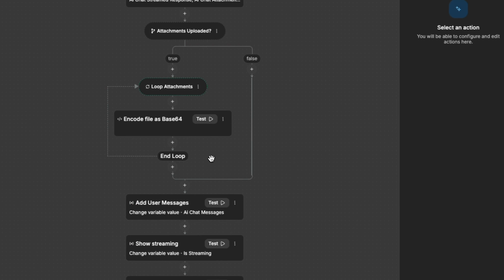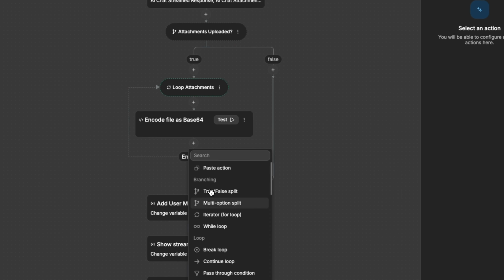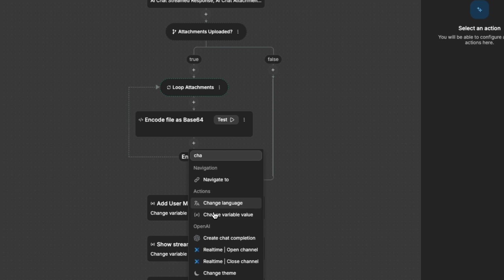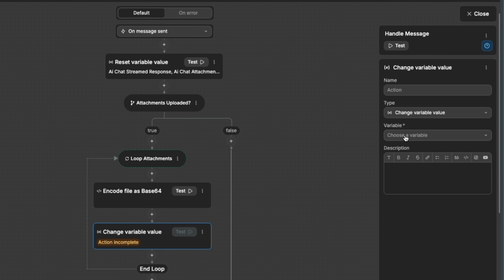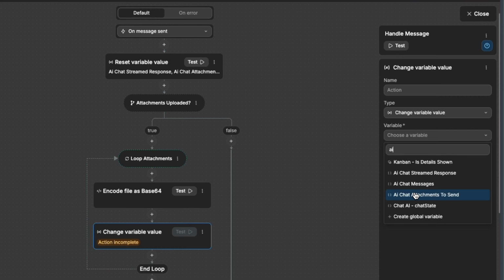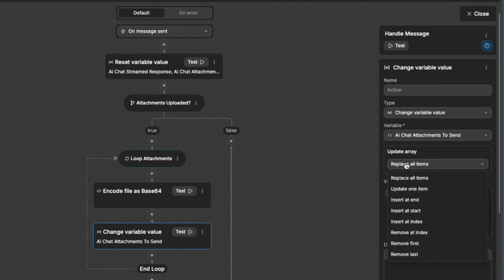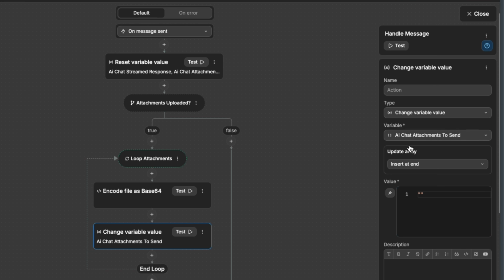And then the final thing I want to do is that whenever we have this encoded URL, I want to add this to our newly created variable. So our AI chat attachments descend. And so I will just add this to the very end of the list.